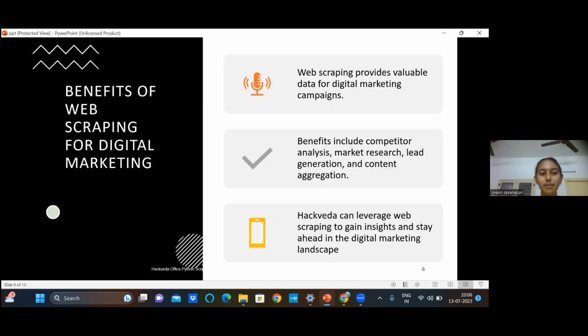Mainly, there are three main benefits of web scraping for digital marketing. Web scraping provides valuable data for digital marketing campaigns, and marketing campaigns means to publicize the company or anything. Benefits include competition analysis, market research, lead generation, and content aggregation. Hackveda can leverage web scraping to gain insights and stay ahead in the digital marketing landscape.